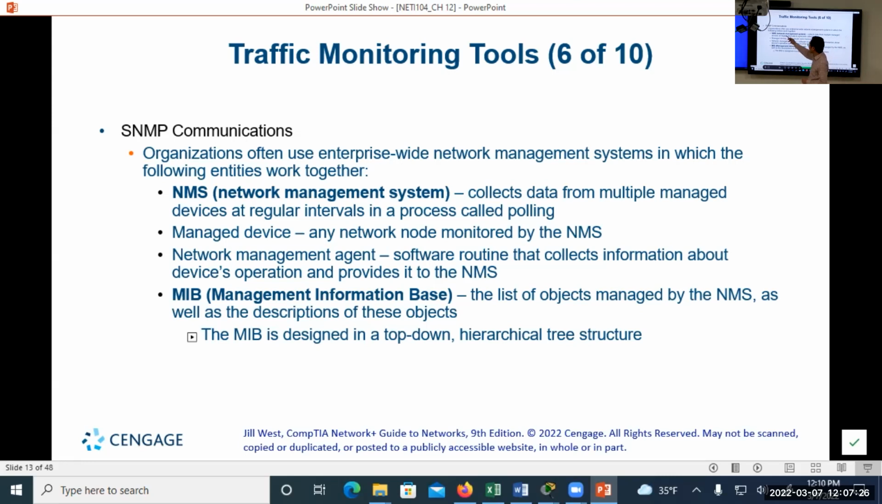You can think about the network management system as a dedicated server, and you want to collect all the information from the managed device here. And you have the management information base. It is a list of objects managed by the network management system here, as well as a description of each object. That is a list of the object types. If you want to monitor something, you have to define what object you want to monitor, and you want to get the information here.